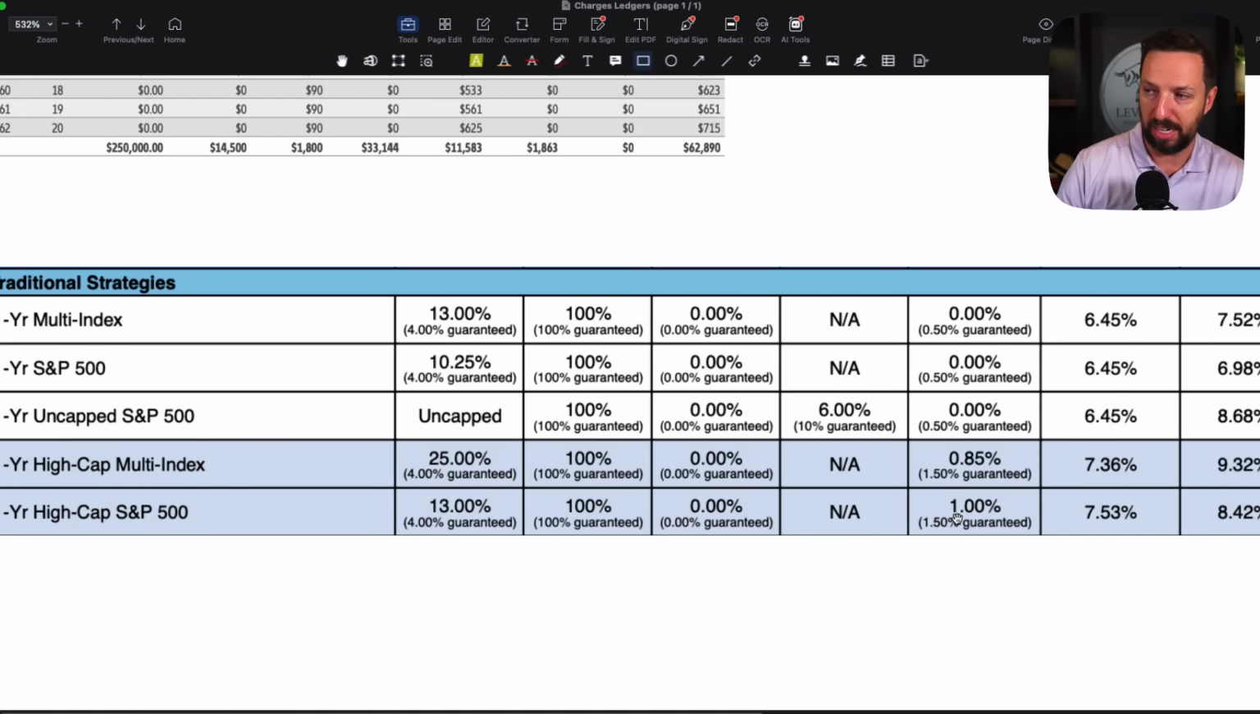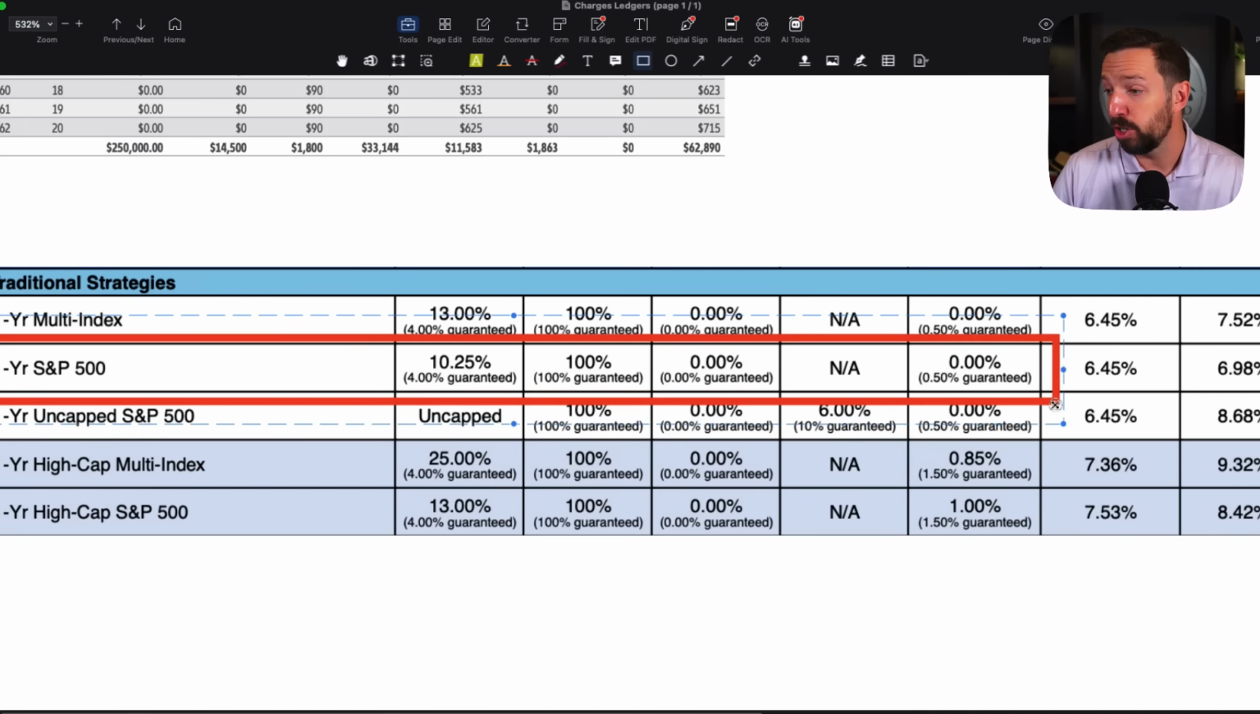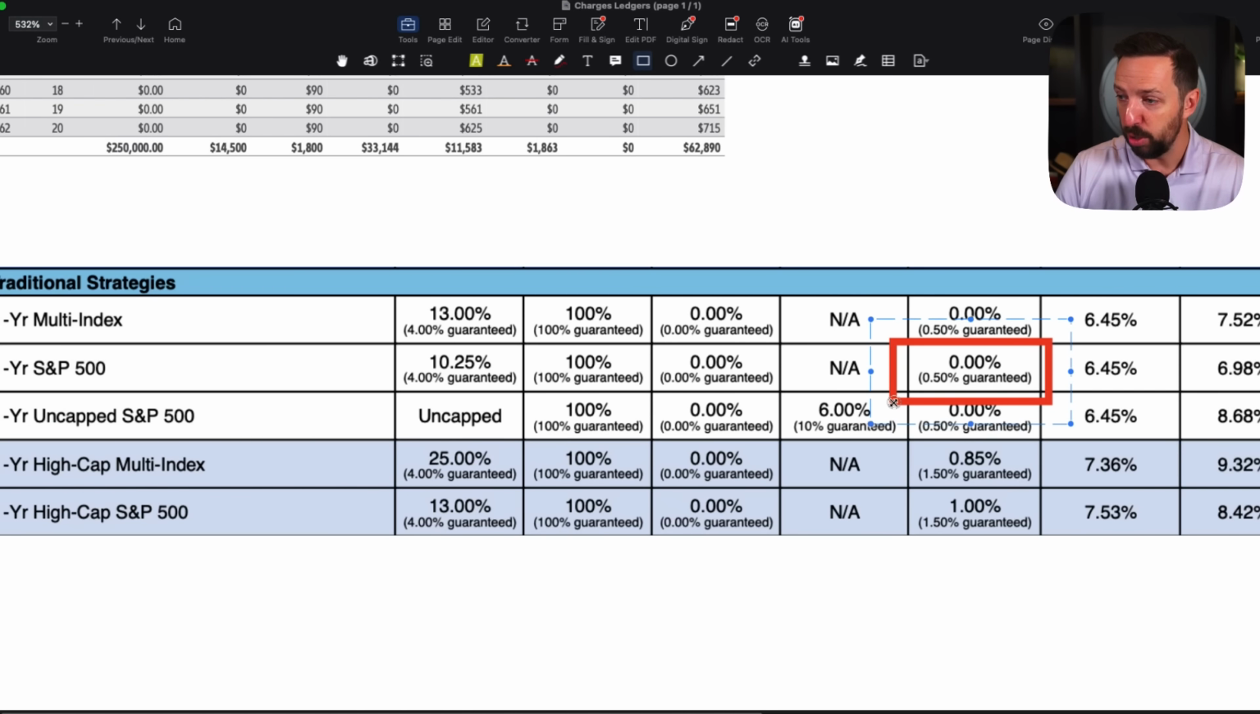And what's sneaky here is you may put all of your money in the 1-year S&P with a 10.25 cap, and you look at the illustration and there's no charges. There's no charges for investing in that index yet. The company reserves the right to charge up to 50 basis points for investing in that index. In fact, they have the right to charge up to 50 basis points on all 3 of these index options that currently have no charge.